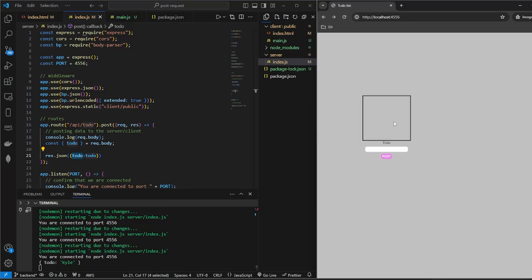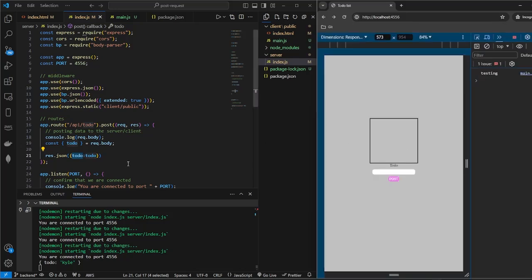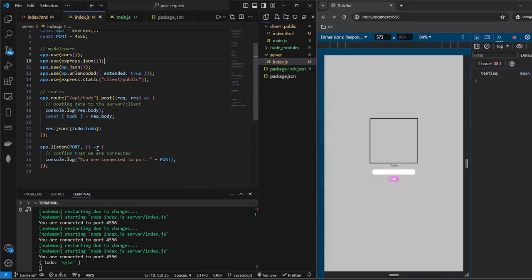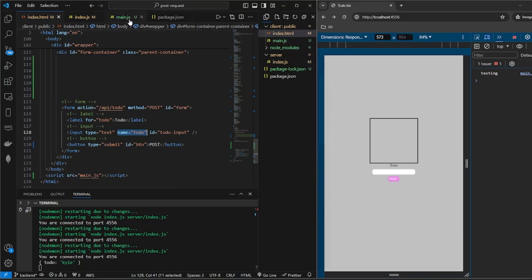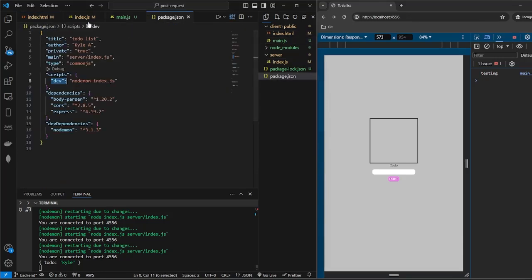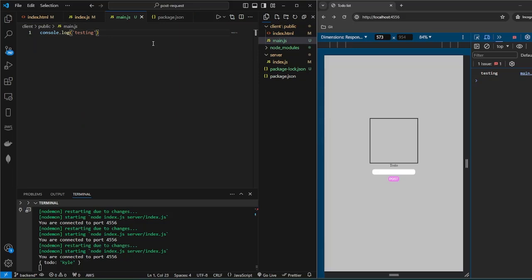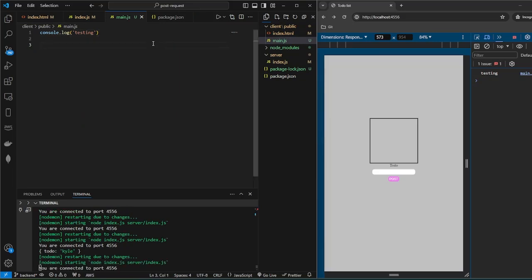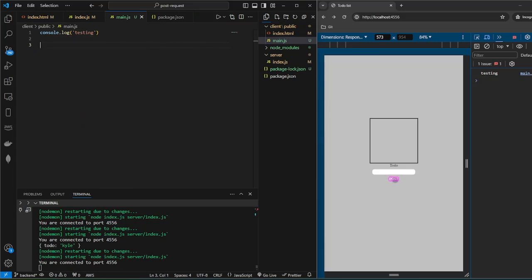Now, initially, we don't want this to happen every time we post the information to the server. So to disable this form field from happening, let's create a new file. Go to your public folder in client, and if you don't have it already, just create that main.js. Alright, we already have it created. And we'll throw in our variables. We need to identify the button and the text input, just for now.